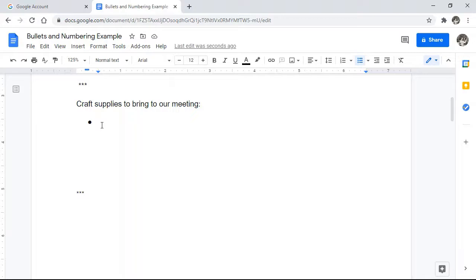So let's see, craft supplies. So let's see, scissors, and when I press enter, it immediately comes down to the next line. Notice that it also automatically capitalized that first word in the phrase for that first bullet. So besides scissors, let's say glue, press enter. Let's add in paper, and we also need some glitter.